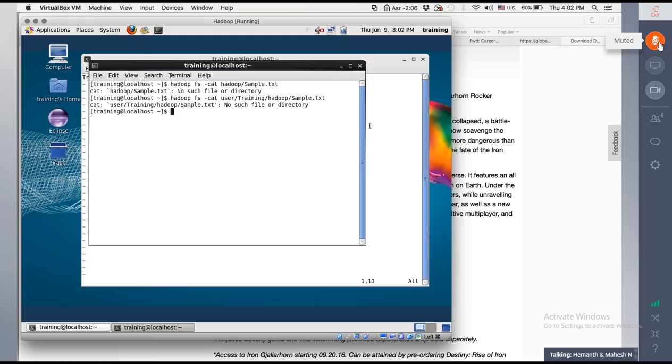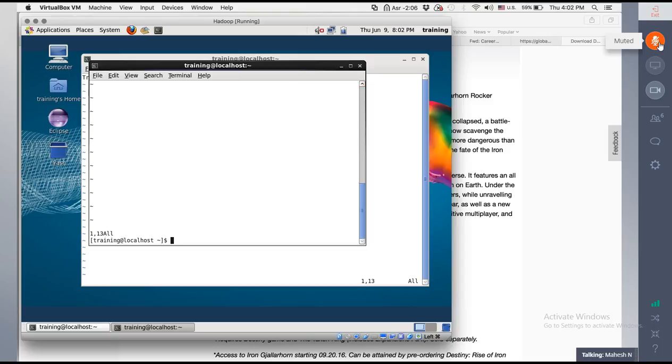The path now is also wrong. He didn't give a slash before user. Okay. Try it, Mohammed. Press your up arrow button. Before user, give a slash. Yeah, click enter, buddy. Do I see any content there? No, because inside my Hadoop directory, where I moved sample.txt, there is no content.